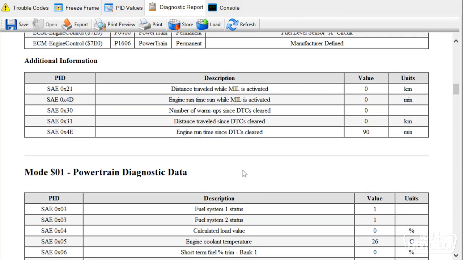And down here, under this part called additional information, this is really quite helpful. If you need to know how long the check engine light's been on, well, this data right here will tell you how much distance was traveled while the malfunction indicator light or the check engine light was on, and the engine runtime in minutes, which is helpful.